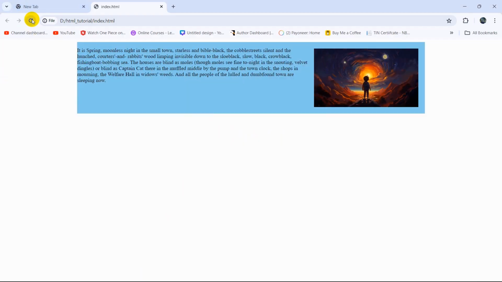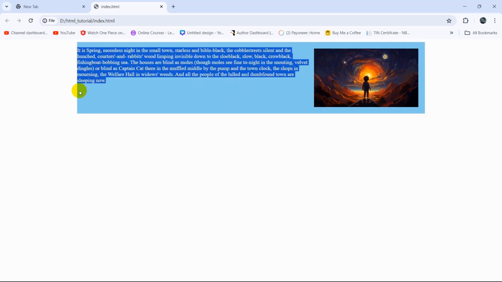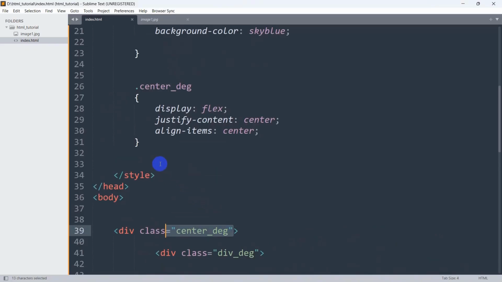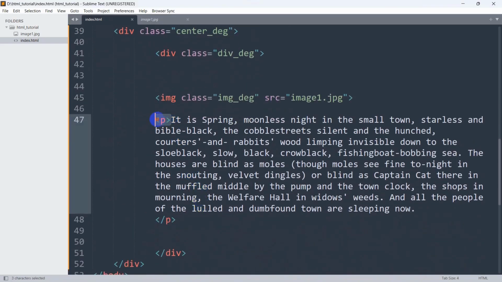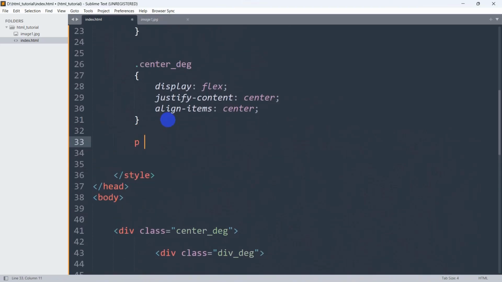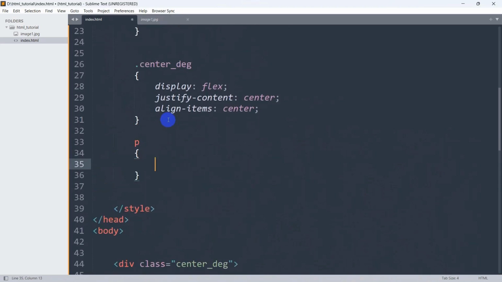So right now, if we refresh, there you can see everything is in the center and the background color is also fixed as well. So right now, over here, you can see that the text is too close to the background color. So we can fix it. So we can just say here, the p tag, here you can see the p tag. So I'm just going to say here, the p tag, since this is a tag, we don't need to give any dot.